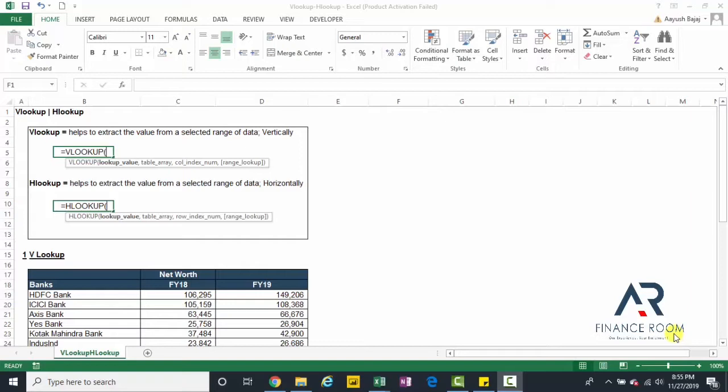Let's dive into the formula for VLookup. As soon as you press equals VLookup tab or open the bracket, it shows you the syntax and Excel asks you for a lookup value. Now what is a lookup value? Lookup value is that value for which you need the information to be extracted. Then comma, table array. Table array will be that table where that information is located which you need to extract.